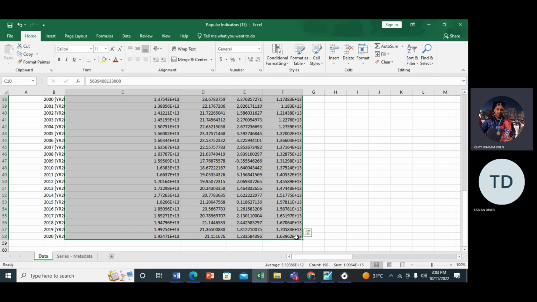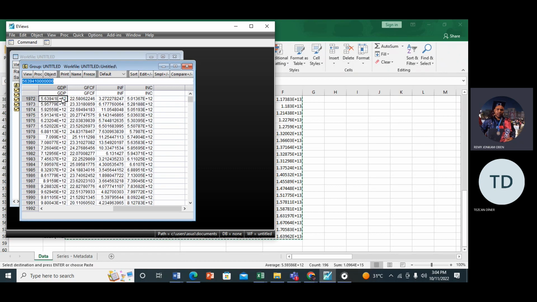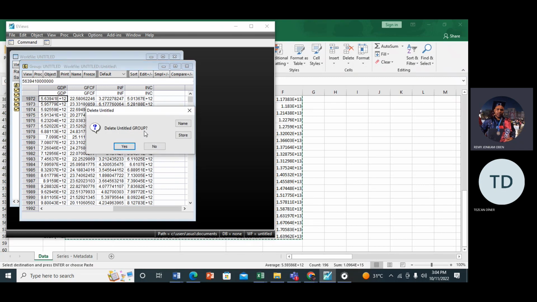Then you can copy, Control C, and then you come to EVIEWS. When you come to EVIEWS, you come to the very first cell here and you paste, Control V. You paste the data. So you discover that we have copied the data from Excel and pasted it in EVIEWS. After doing that, we can close it. Delete untitled group, yes.